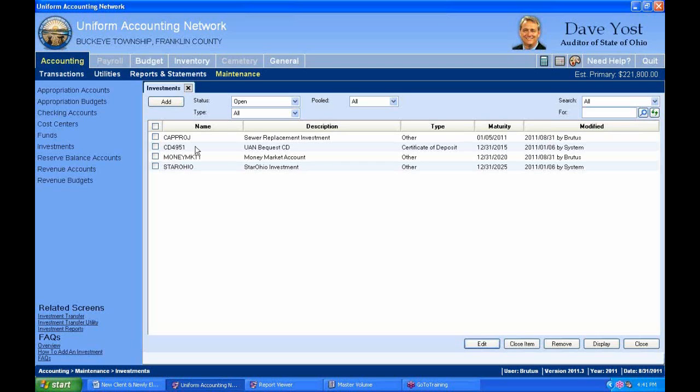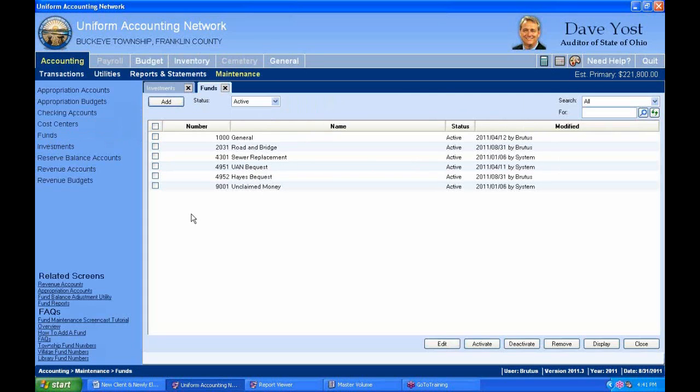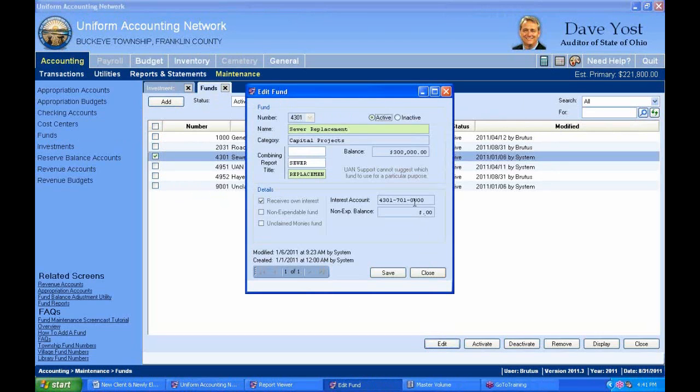All right, so if you recall, under maintenance funds, that's where we set up the designation for our funds. For instance, if we look at that sewer replacement fund, well, that's grayed out, and it must be per the chart of accounts. This fund has to receive its own interest whenever you post interest receipt revenue from an investment in this fund. That money will go back to the interest account if it's reinvested.